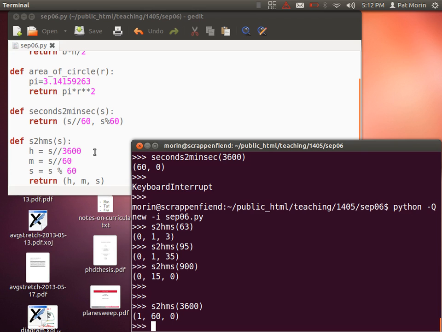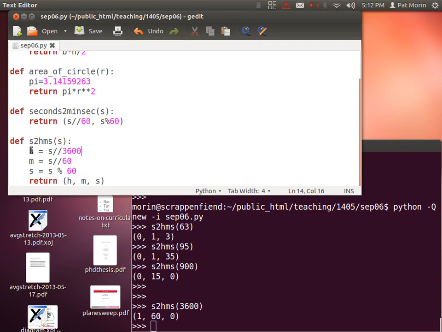Yep. On the minutes, we have to take the remainder of what you have from the hours and then divide it. So here we figured out how many hours we had by dividing by 3600. And then we figured out how many minutes we had by dividing by 60. But we never took care of the fact that there's a whole bunch of seconds that we used up for those hours, right? So how do I resolve that? How do I fix that?